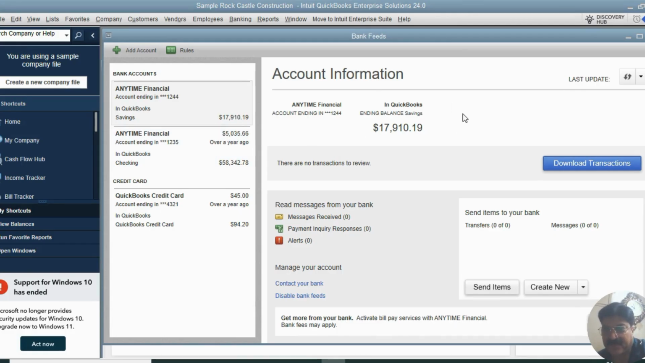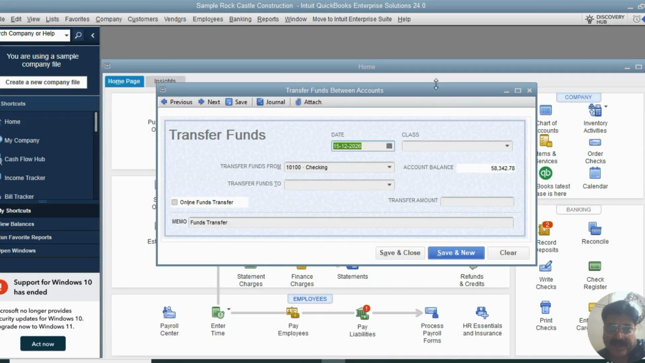This is just a sample file, so we won't be able to download the transactions here. This is the option you have. Let's say if you have an American Express bank, here you can click on download transactions. Your downloaded transactions will straight away come up in your QuickBooks, and you can manually input them to your check register. So here we are doing a manual transfer.